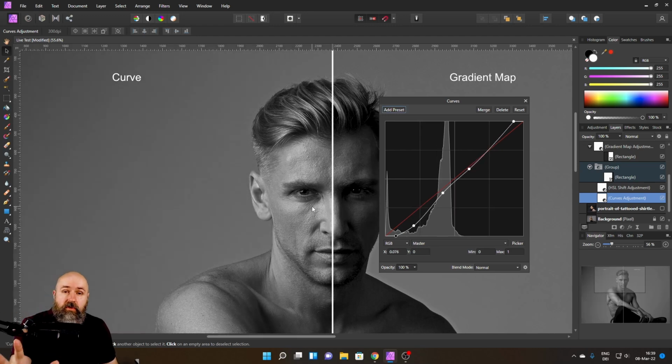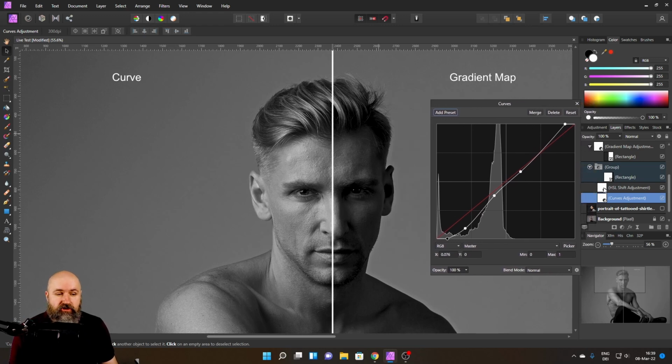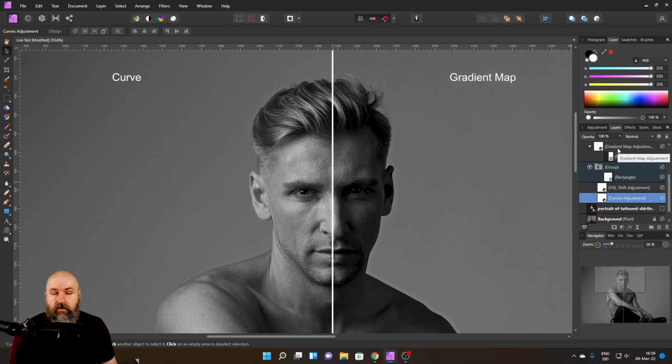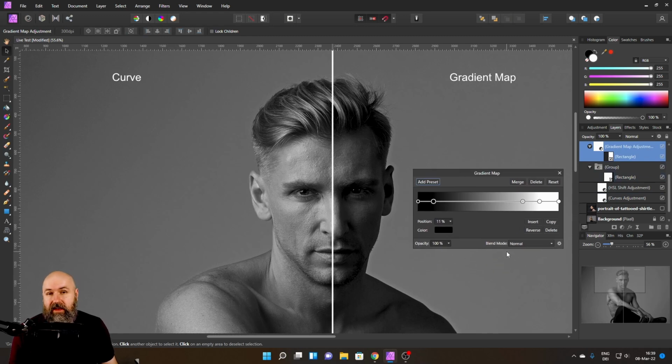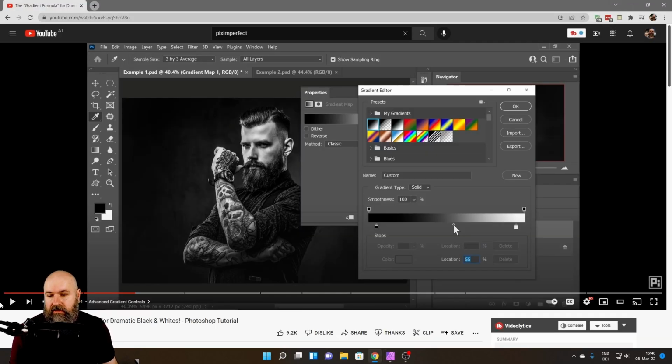So let me know what you think in the comments, which method is better. Desaturate with HSL and then use a curve for the brightness values, or use the gradient map with the black and white adjustment to create that dramatic black and white look. And of course, check out the original video by PixImperfect. I will link it in the video description so you have a complete idea of his concept.